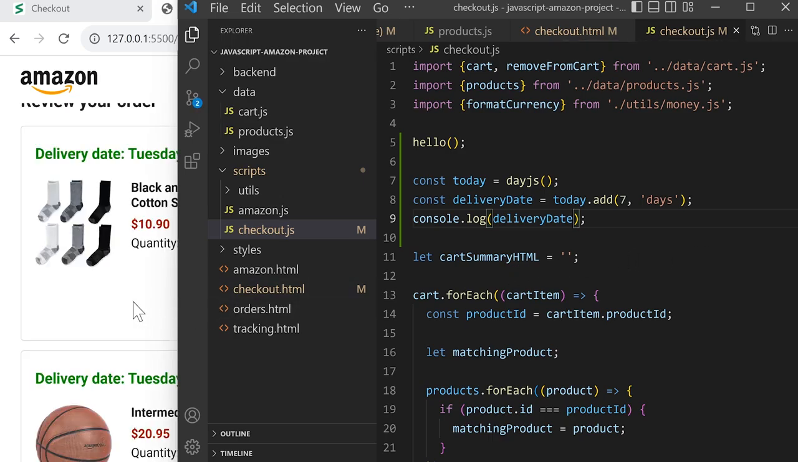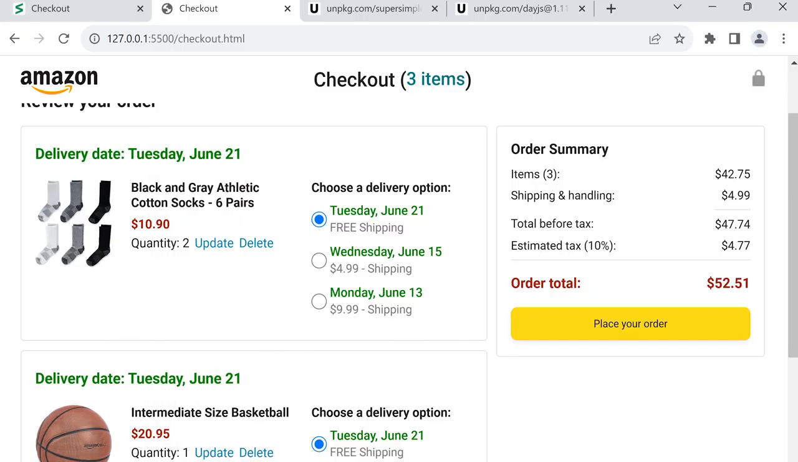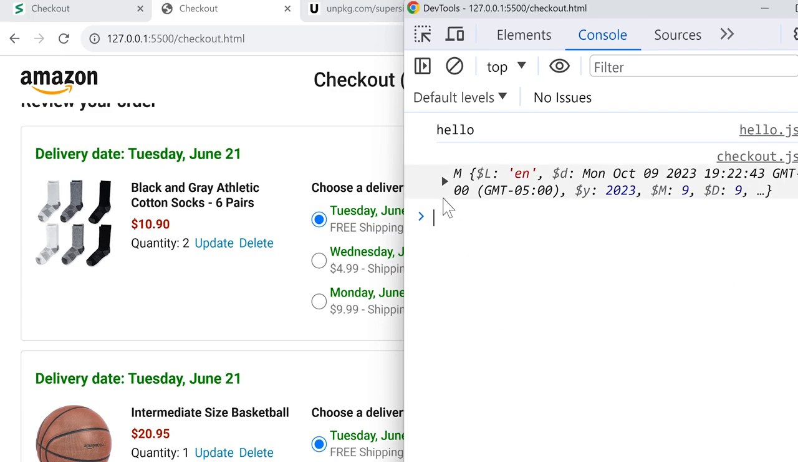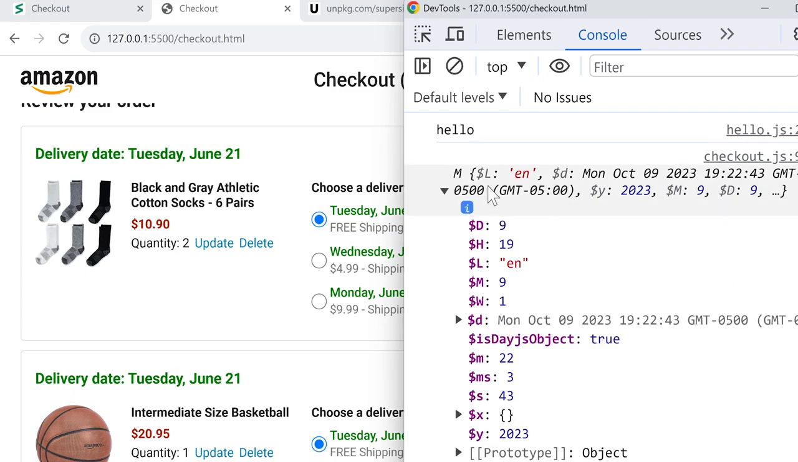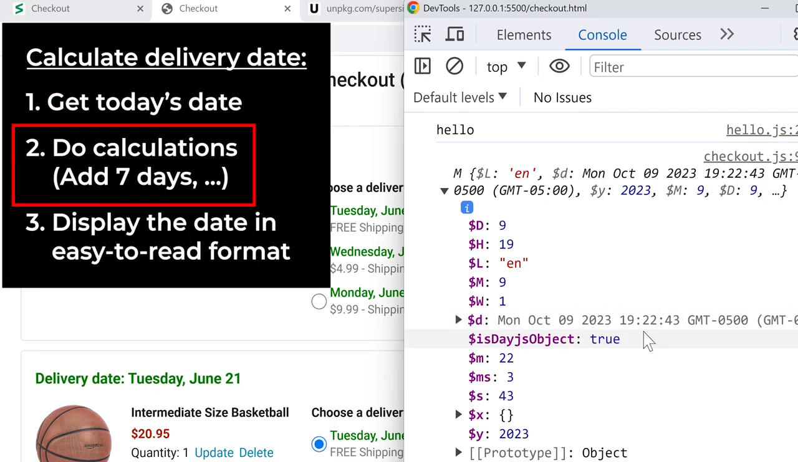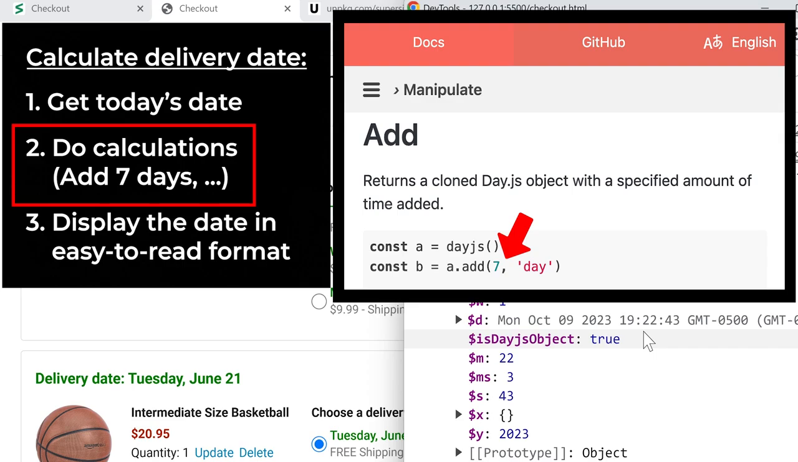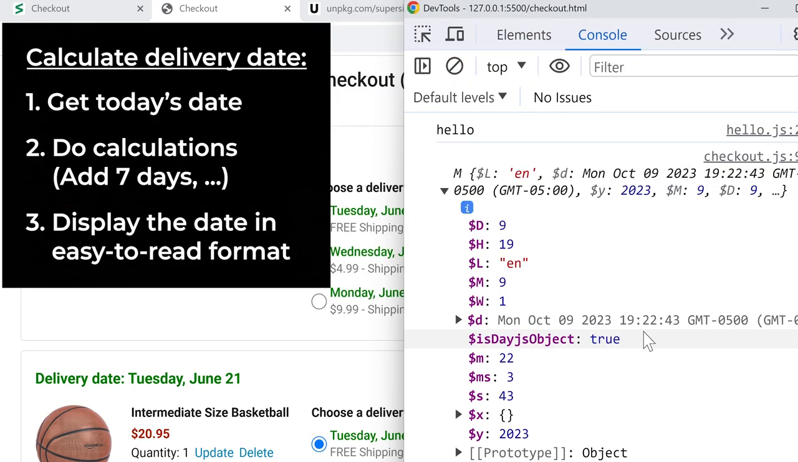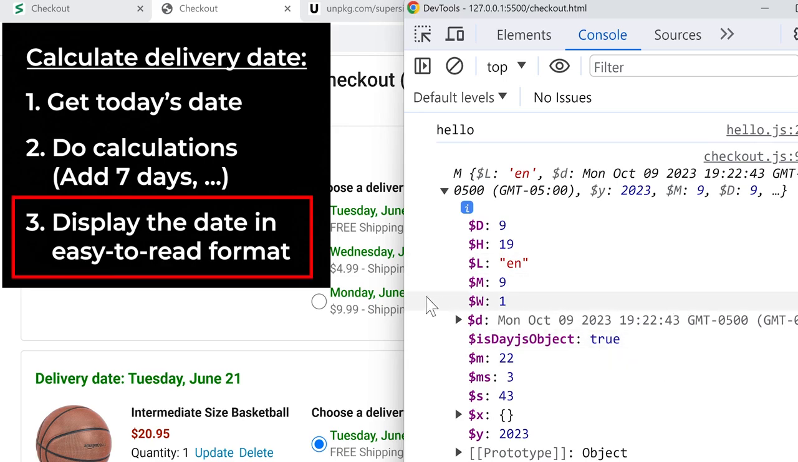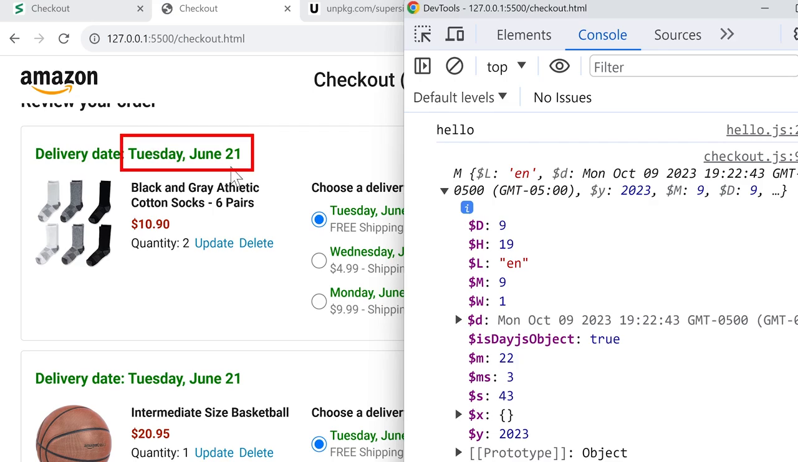Now if we go back to our project and open the console, it will give us an object that represents 7 days after today, or 7 days after when you're watching this video. So that's how we use day.js to do calculations with the date. It gives us methods like add to add a certain amount of time to the date. Finally, we're going to use day.js to display this date in an easy-to-read format like this.